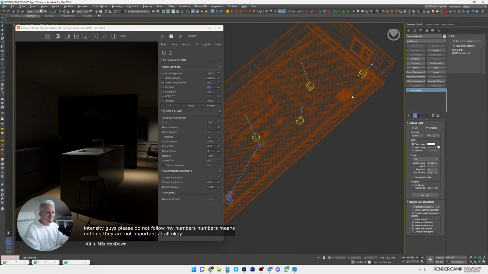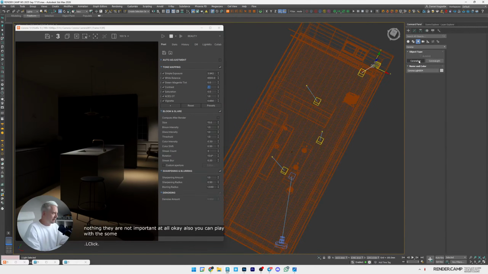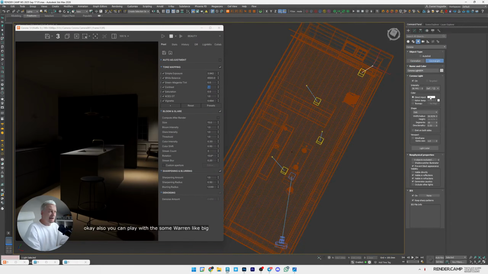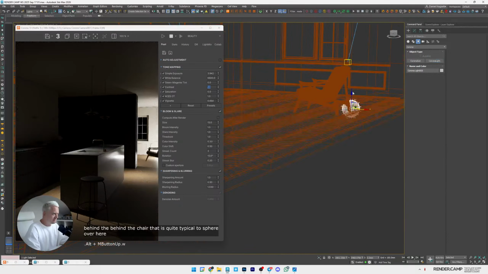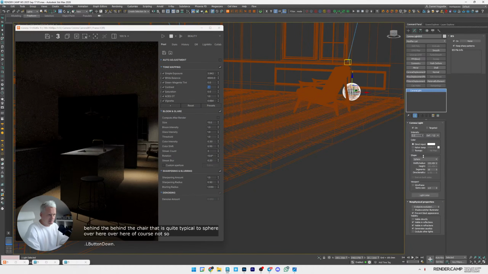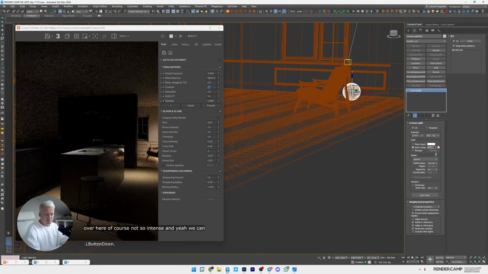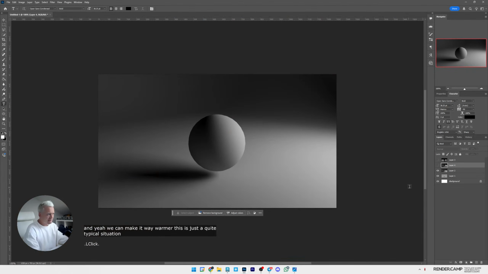Okay, also you can play with some warm, like big warm light sources, to imitate some lamp behind the chair. That is quite a typical tool, sphere over here. Maybe over here, of course, not so intense. And yeah, we can make it way warmer. This is just a quite typical situation. Yeah, that's what we got.